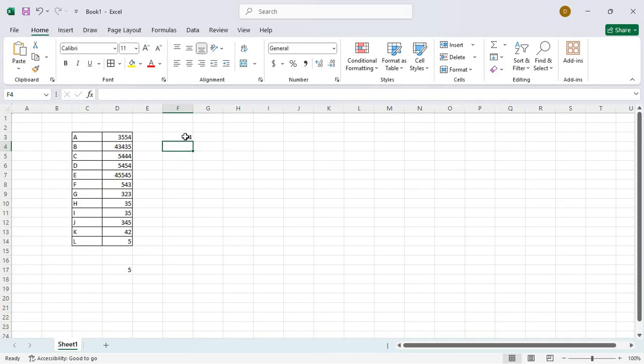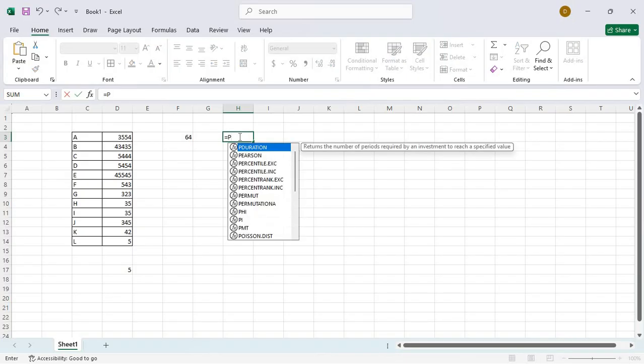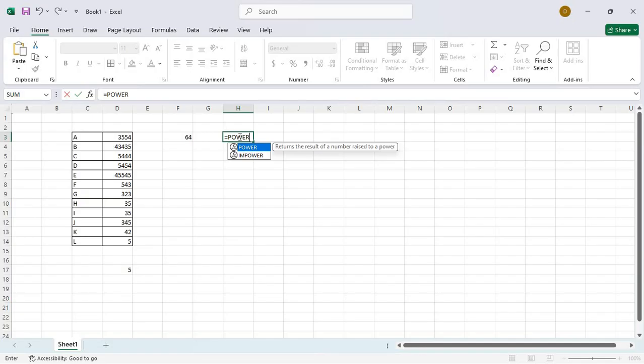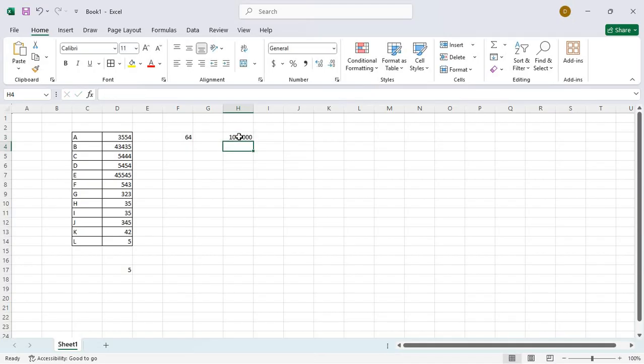So this means that 2 raised to the power 6 is that. Let's say I have 10 raised to the power 6. So the equal to sign, then you type power on the keyboard, you open bracket, then 10 comma 6, then you close brackets, then you press enter. So this one says 10 raised to the power 6. That's how you can just use the power command to find the exponential value of any power of a number in Microsoft Excel.